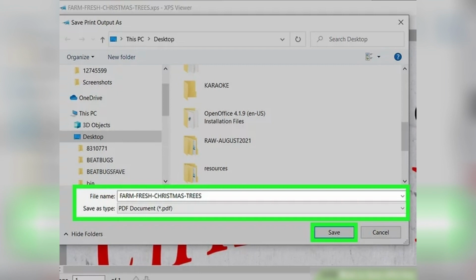And that's it, you now know how to open XPS files and even convert them to PDF if you need to.